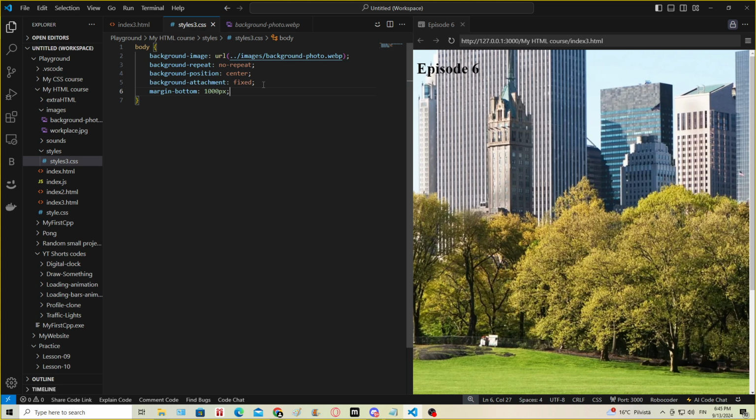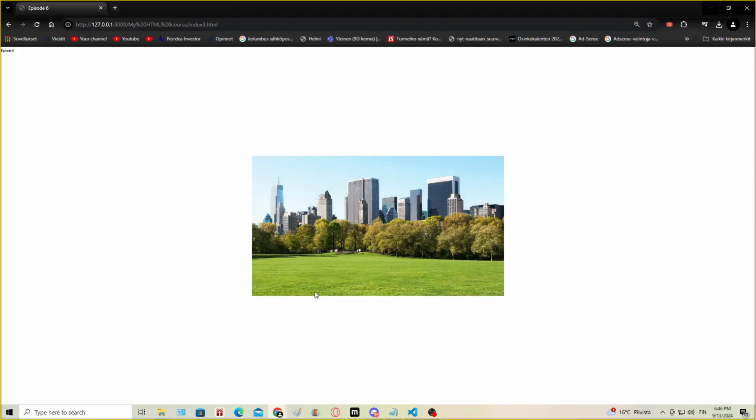And you can see I'm scrolling and the image is not moving. Now there's one more that I would like to show you guys. The image is not showing up correctly right now. It's only showing in the middle.